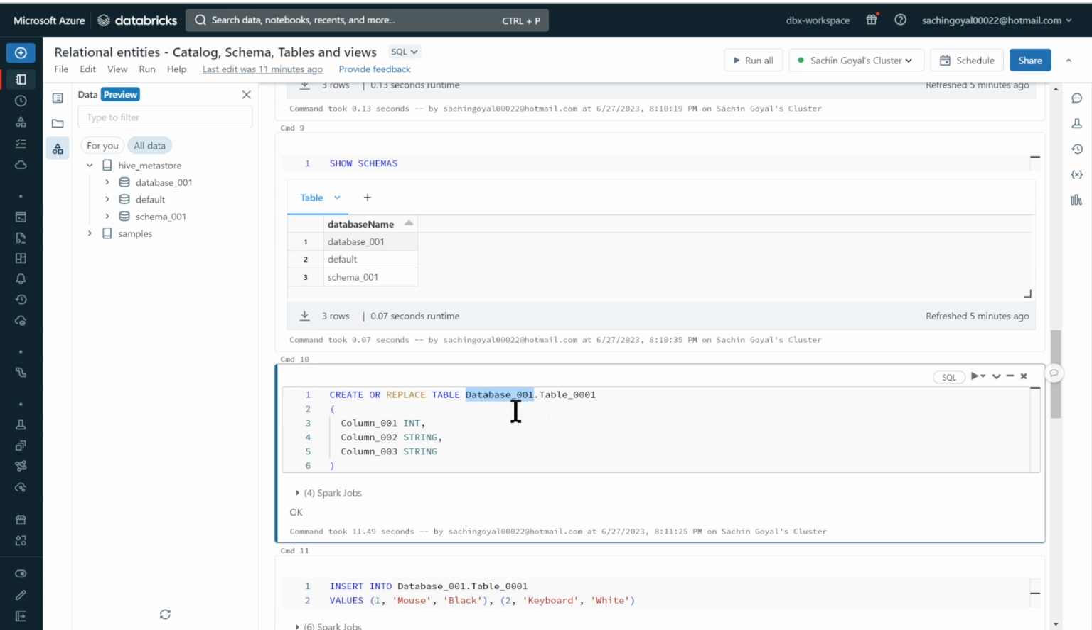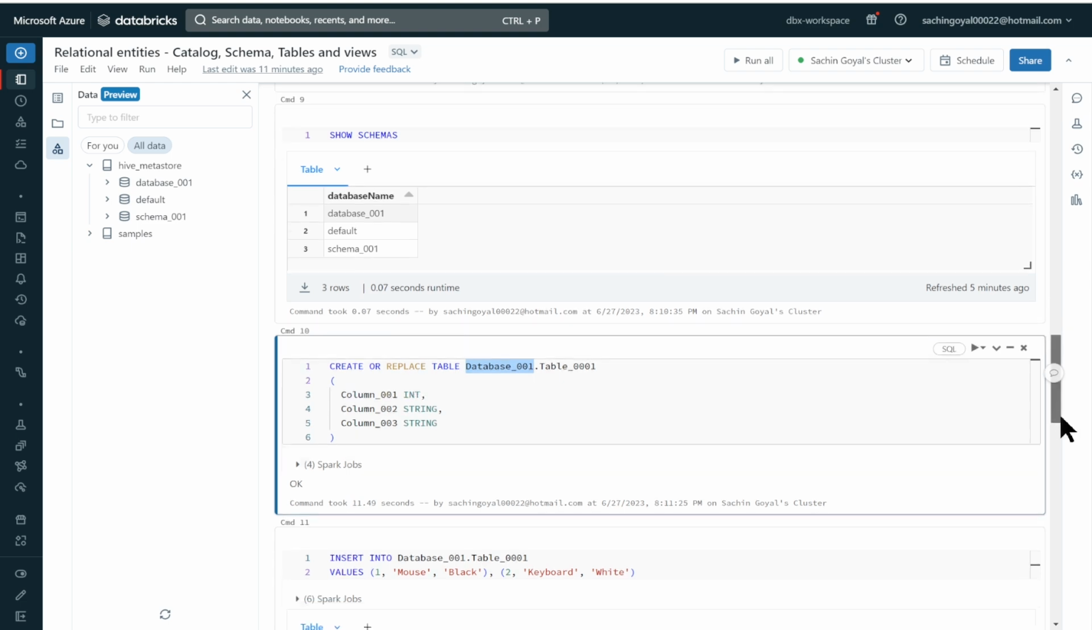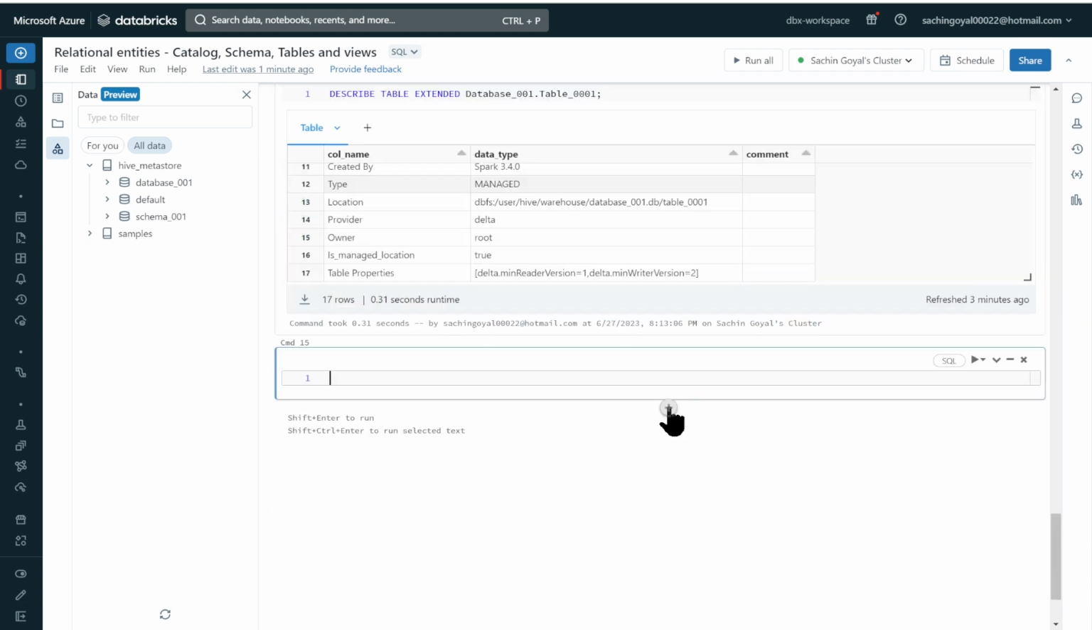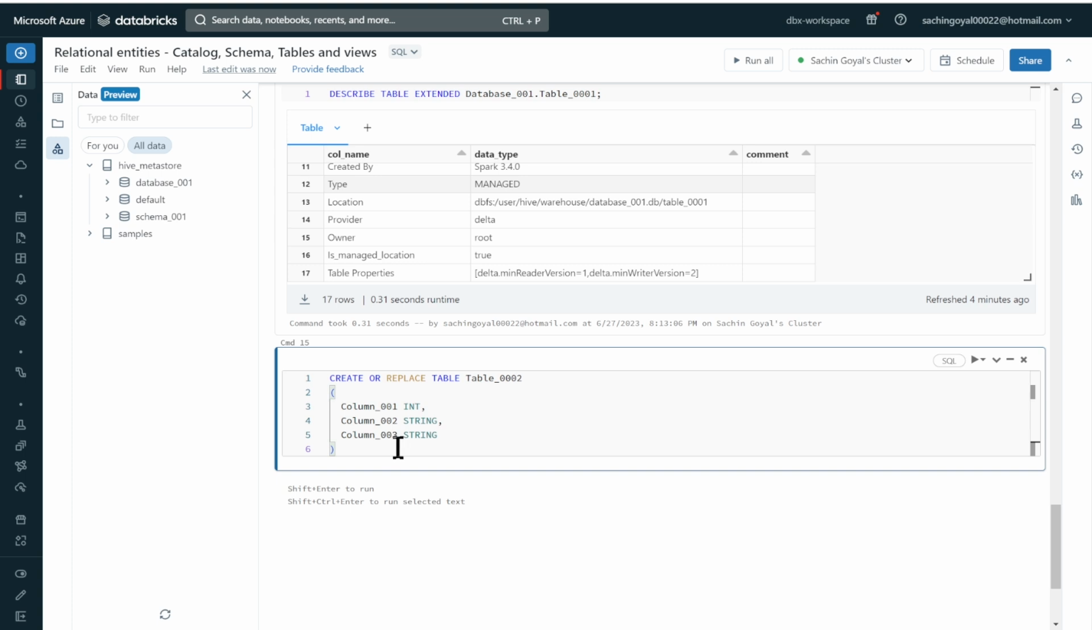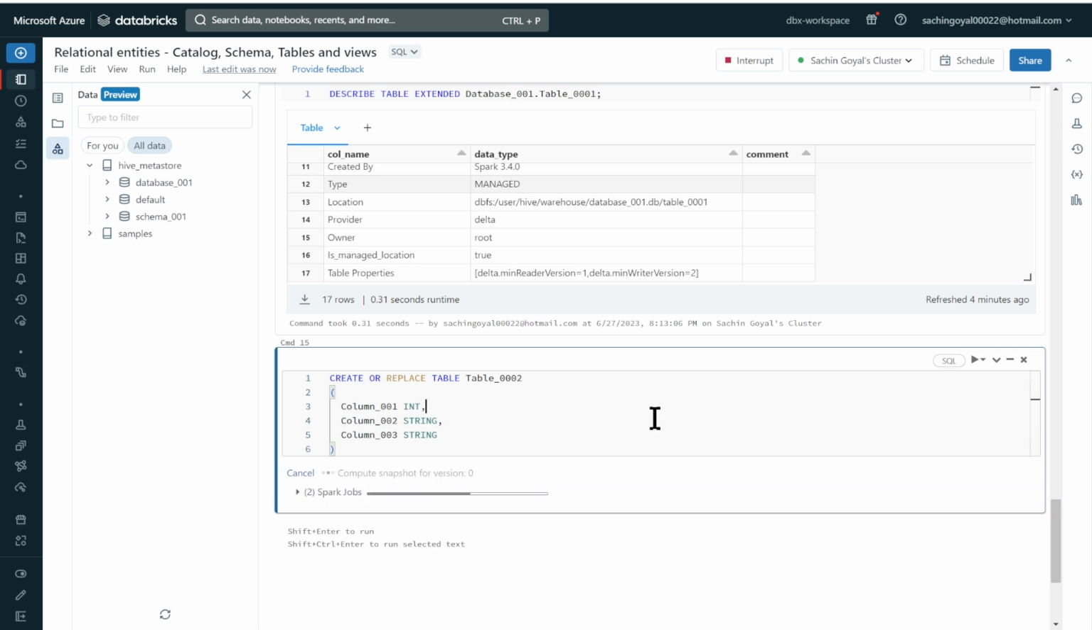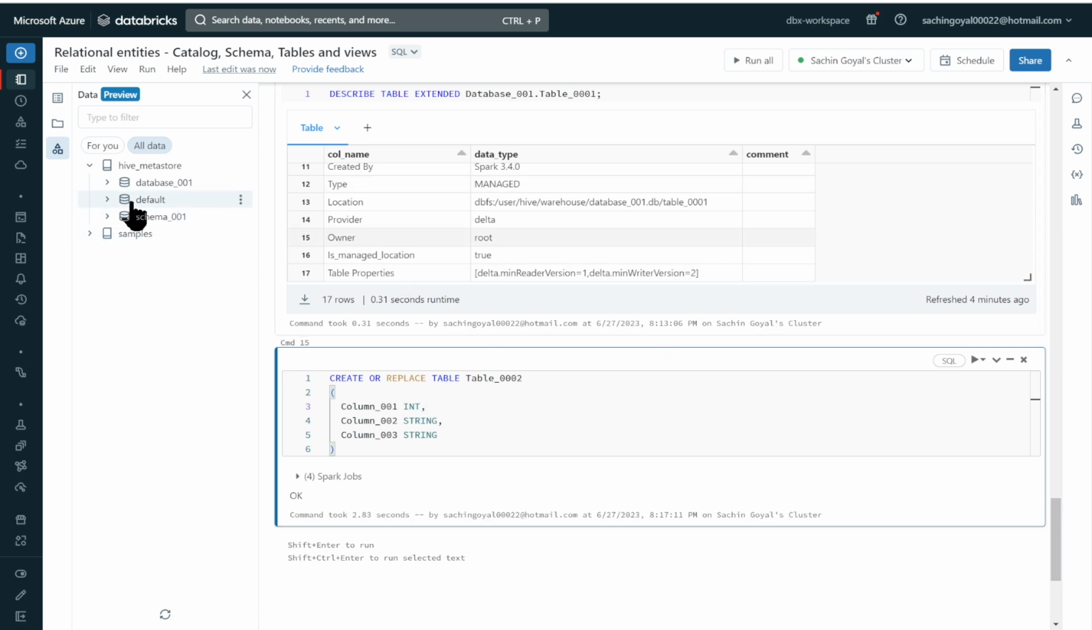So we can even create a table without specifying any database or schema. In that case, the table will be created in the default database. Here is the command to create the table. This time we are not specifying any database or schema name. When we execute this query, the table will be created but within the default database. So the command has executed successfully. I will refresh this database and yes, we can see the table has been created.